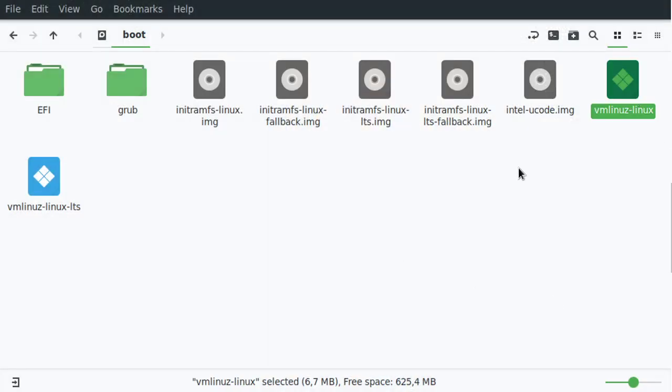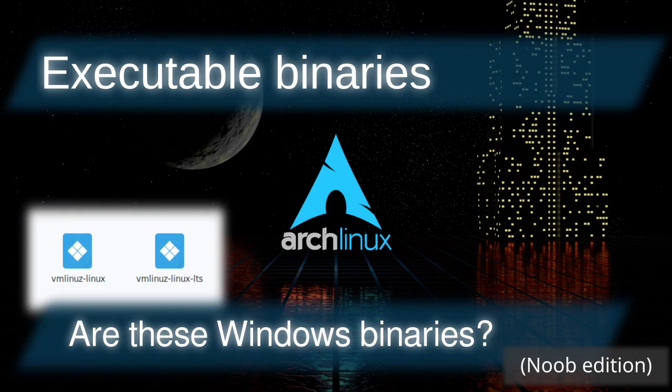In a recent video I was talking about the bootloader and setting up a multi-booting system, and well, in the boot directory, what are these files? I found that these files look like Windows binaries. Are these Windows binaries, and if they are, what the hell are they doing there?